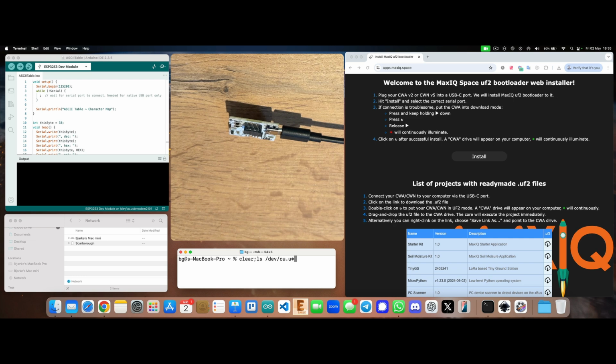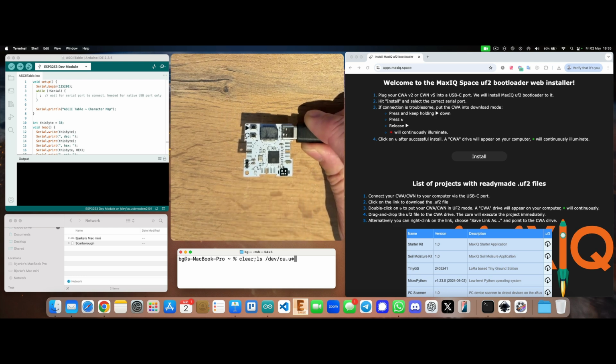And then below the Arduino, I have my folder where I can see when my core appears as a drive. And if it appears as a drive, it'll show it as a CWA. So I can see the drive is there. And then in the middle here, I just have a little terminal where I can actually see what I'm running. And then, of course, also in the middle of the screen here, I have my core.